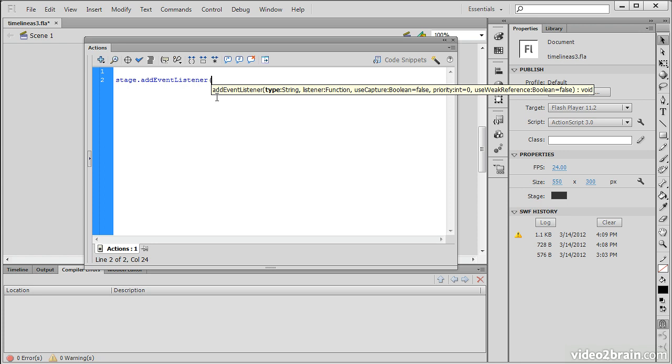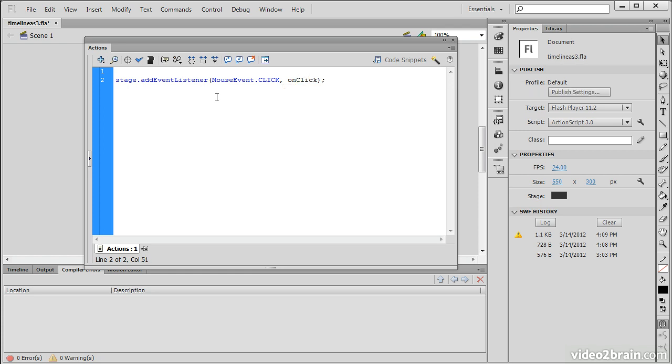And then here we have to say what type of event we want to listen for. So we're listening for a mouse event, and the type of mouse event is a click. So MouseEvent.CLICK. And then when that happens, we're going to invoke a function, and that function is going to be called onClick. That function can really be called anything you want, just as long as it's not some sort of reserved method name or property or something like that.